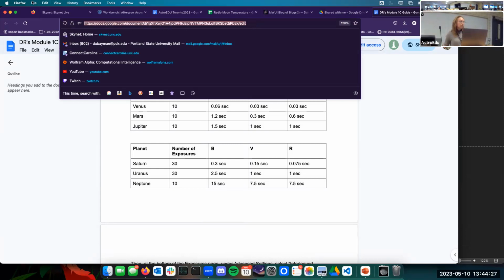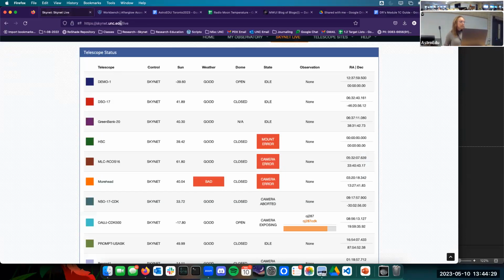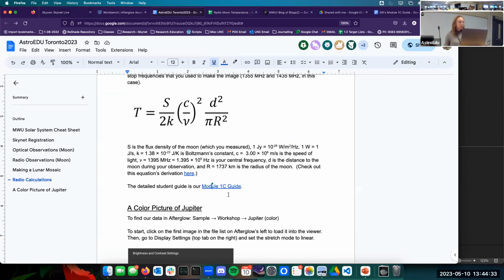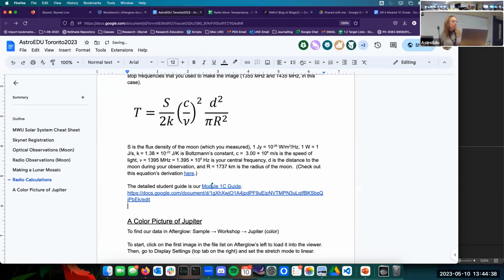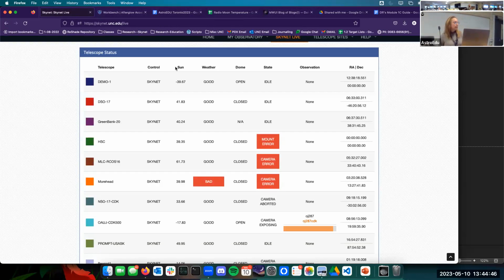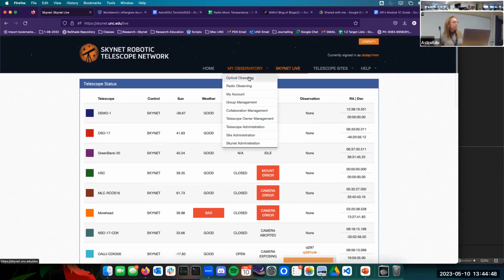So this gives us an idea of what we want for exposure times for all of the planets. You can keep this in your back pocket, and as the planets are up and visible, you can take more observations until you run out of time. But we can go back to Skynet and to your optical observing.